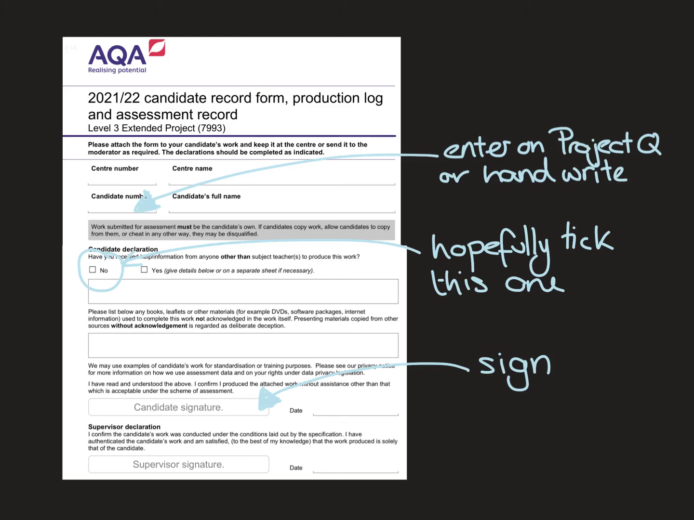Now, JCQ, the body which oversees all the different exam boards that award qualifications, has very strict regulations on non-examined assessments and the requirements that go along with it. Now, when you started your EPQ, we went through these with you so that you had a clear understanding of what you were and weren't allowed to do.